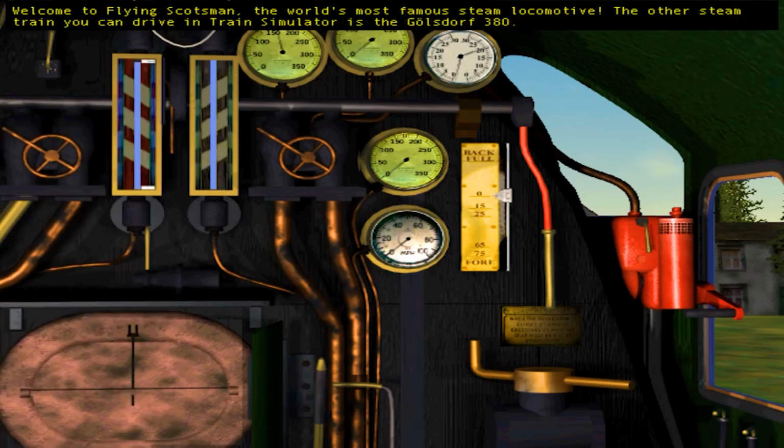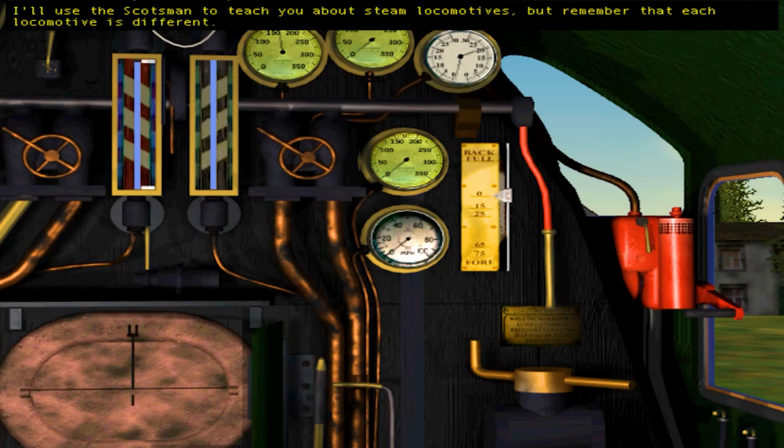Welcome to Flying Scotsman, the world's most famous steam locomotive. The other steam train you can drive in Train Simulator is the Gulsdorf 380. I'll use the Scotsman to teach you about steam locomotives, but remember that each locomotive is different.